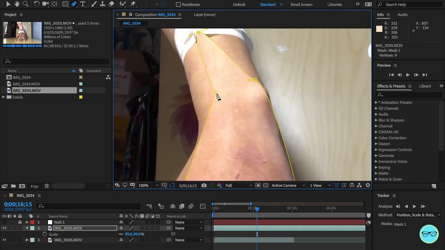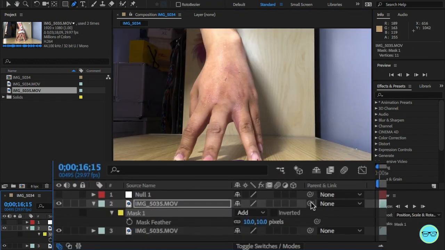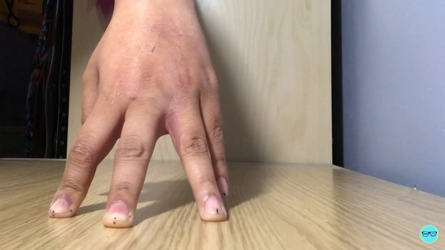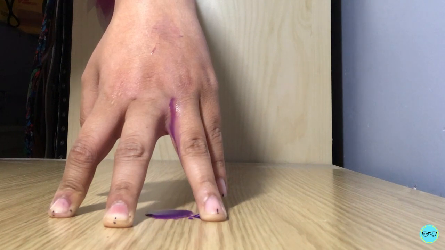Then the only thing left to do now is to take the pick whip tool next to the layer and drag it to the null object. By doing this, we can now connect the mask clip to the track data. And that's all it is.